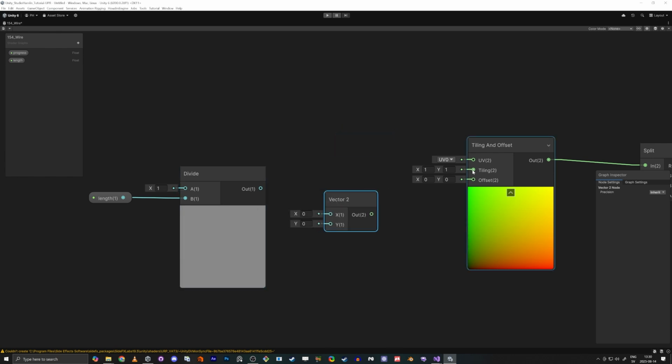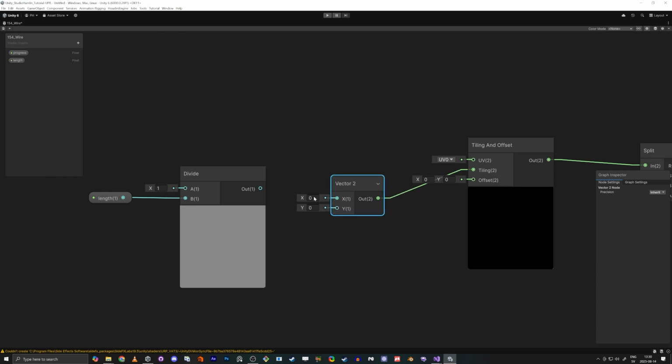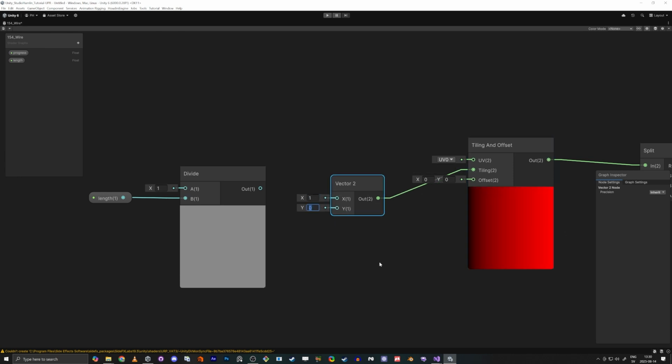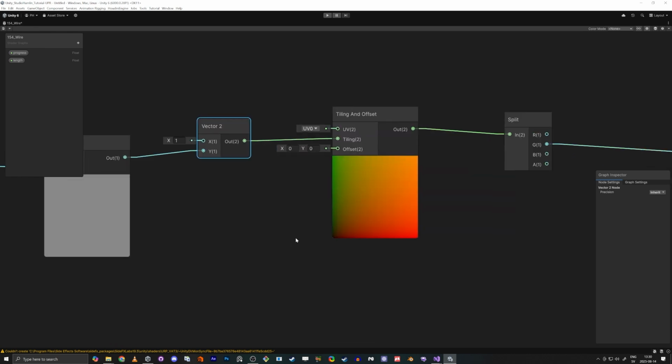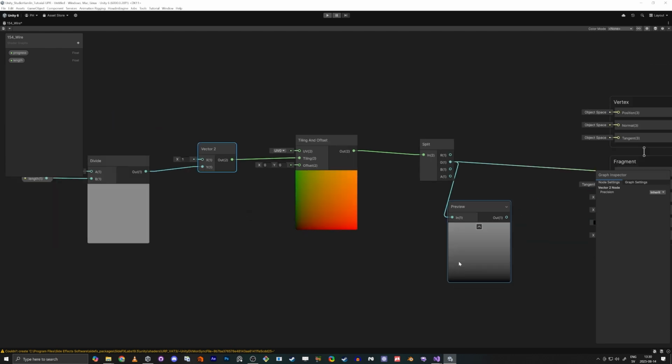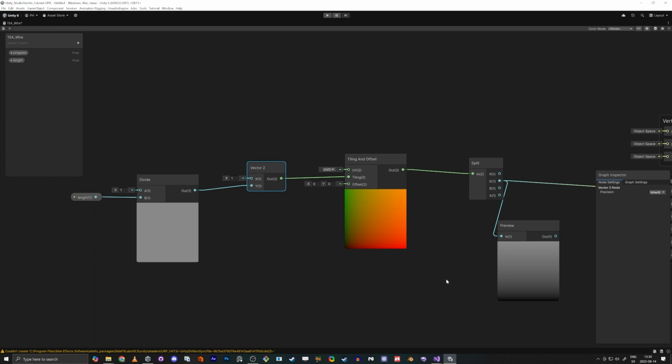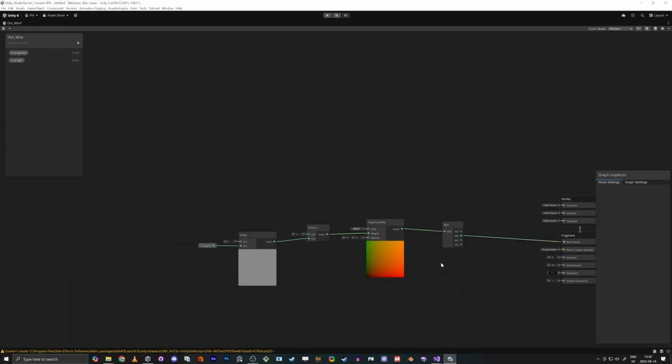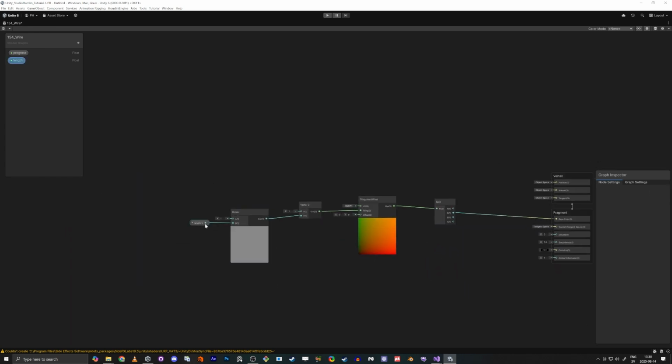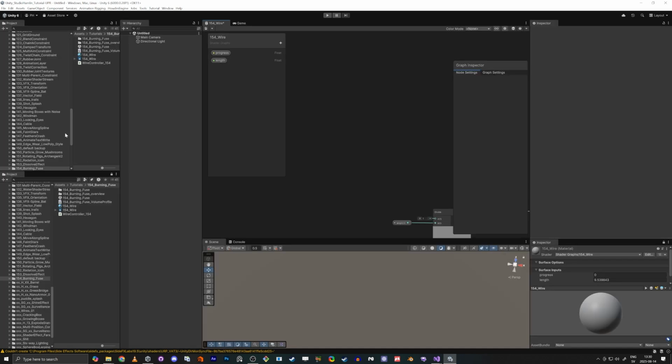But we're gonna have a vector too. And in the tiling here, we're gonna leave the red one as it is, and then we're gonna take the green one. And if we do a preview here, now you see it's kind of 0 up to 0.25-ish. And that's what we want. Now, don't get confused, I have 4 here.